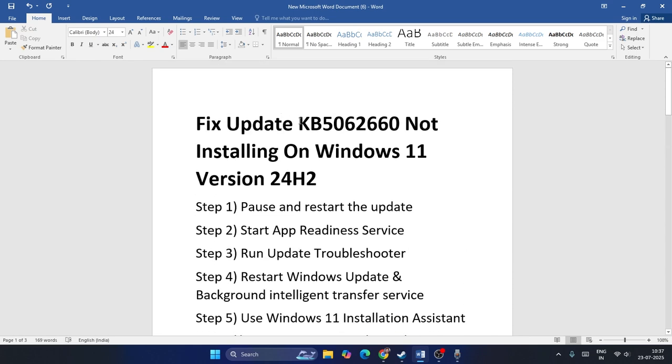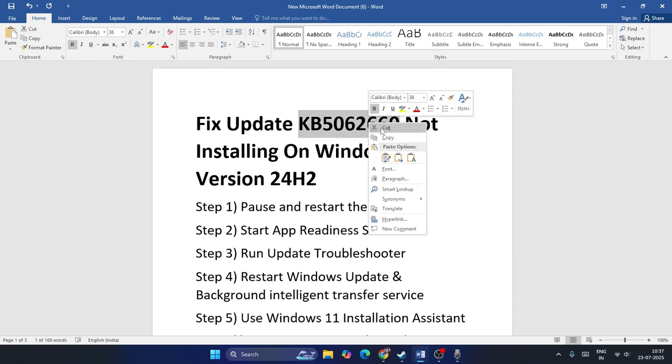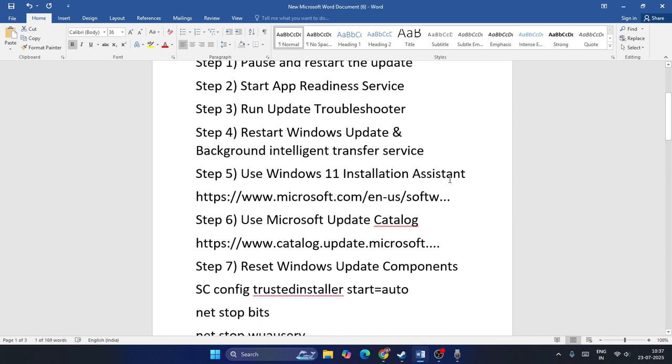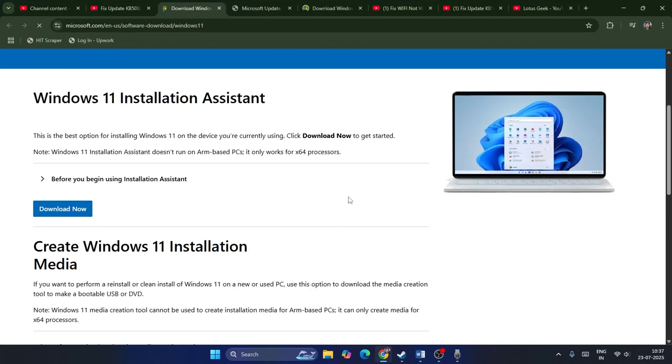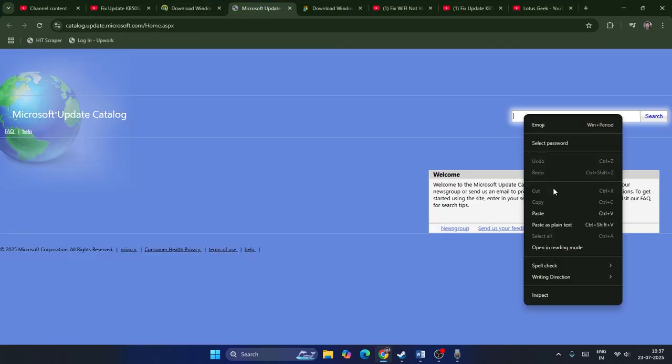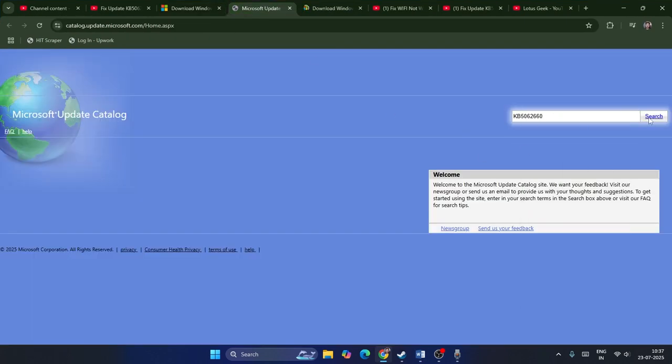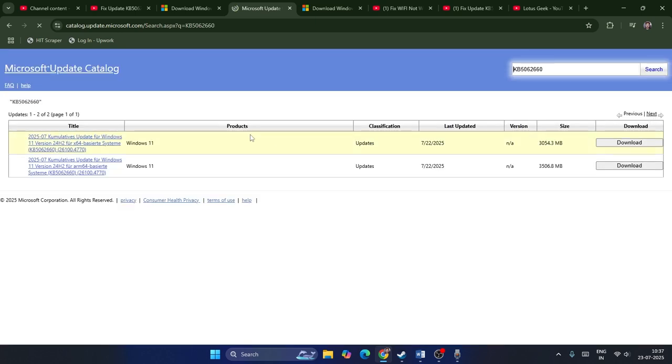So for that we just need to copy this particular one, that is KB5062660. Now what we need to do is just go over here in the catalog. Now over here in the catalog we have to paste this particular number and go for search. Now we'll be getting these options.